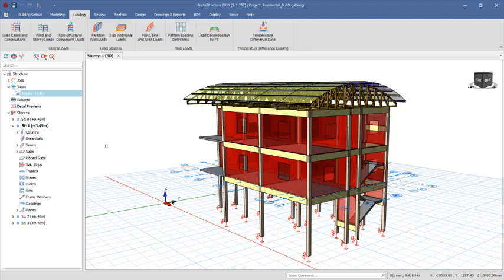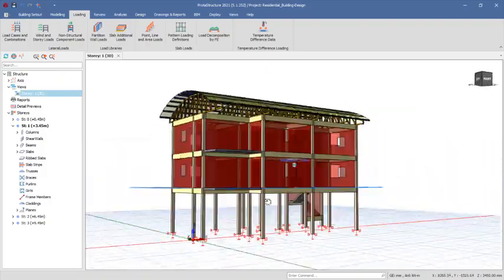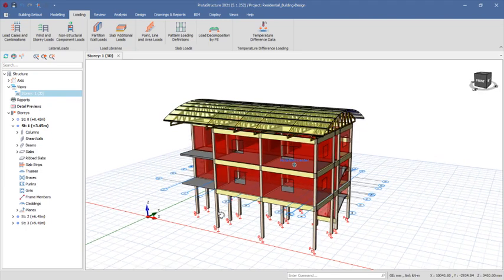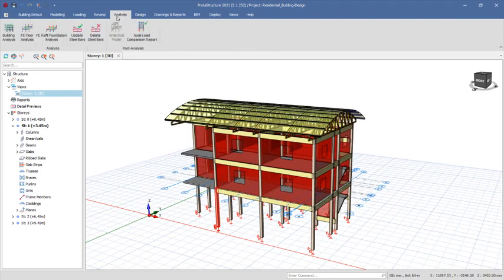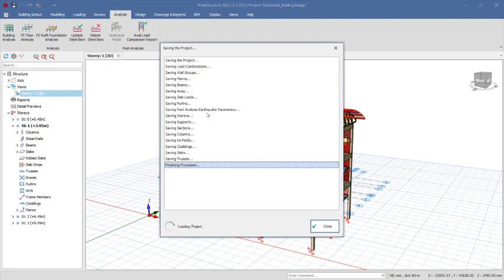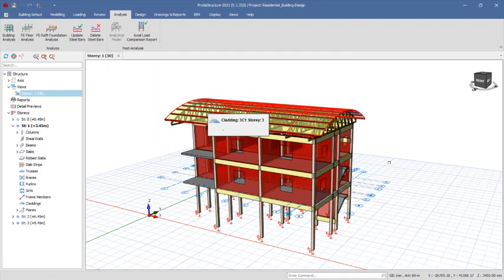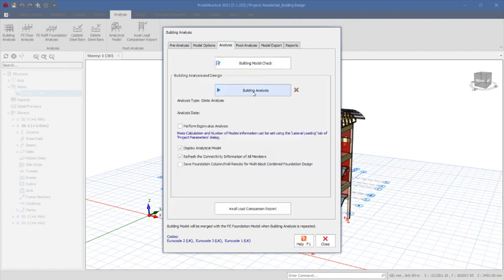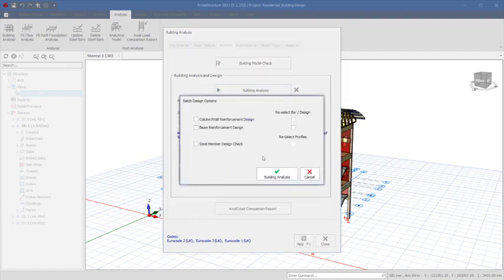We are going to be running the analysis of this structure, after which we design the members as well as the foundations of the structure successfully. So we get to the analysis tab. Before then, save the project. Alright, so click on the building analysis. And then you have set all of these. Come to analysis and then click on the building analysis right here.